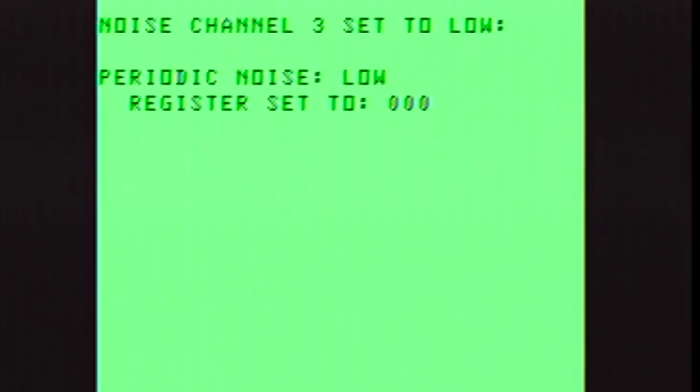Now we'll run the same example using periodic noise instead of white noise. It's not going to be as impressive. Periodic noise works best with tone 2 mode, which we'll cover here in the future. Okay, now we're going to set it to medium. And then finally we'll set it to high. So this is periodic noise in the high mode.